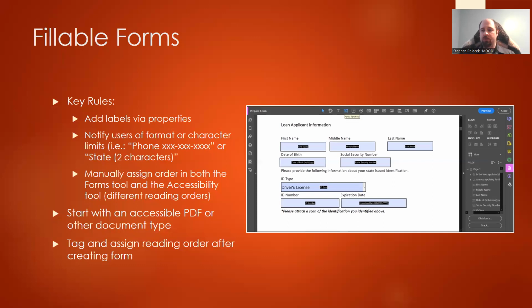And then finally, the third thing is you need to manually assign the order in both the forms tool and the accessibility tool. Those are two different reading orders. The first one is in the prepare forms tool, which is on screen, on the right side, about halfway down after the alignment and distribution buttons. There's the fields list. That is all the fields that it has created.